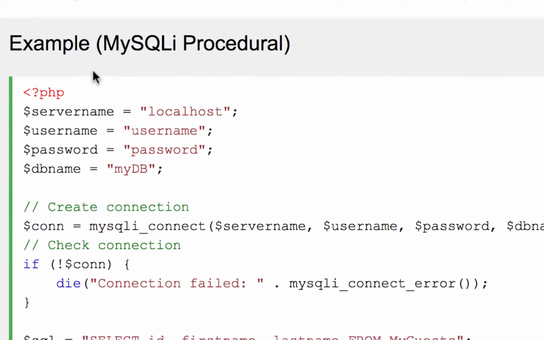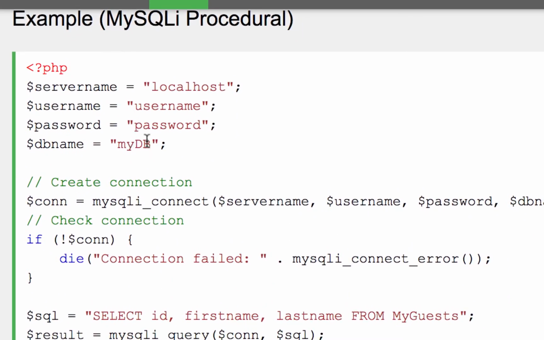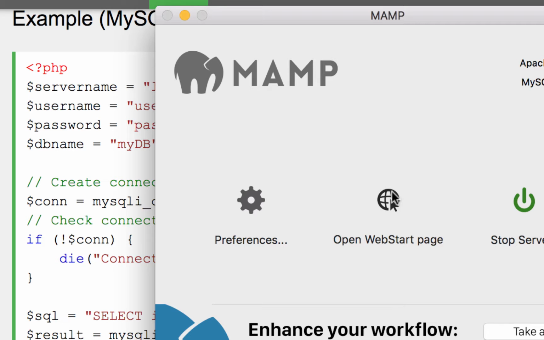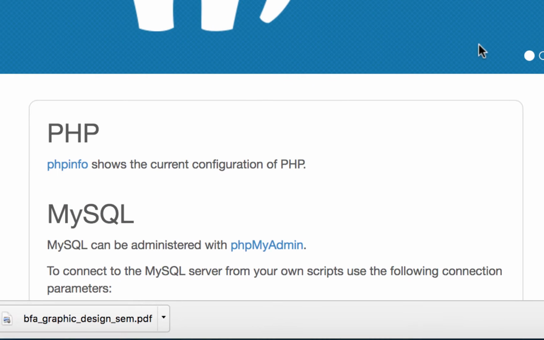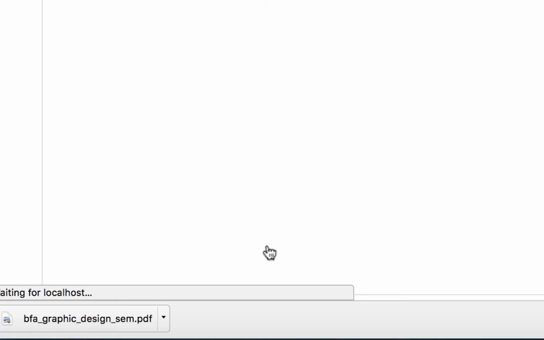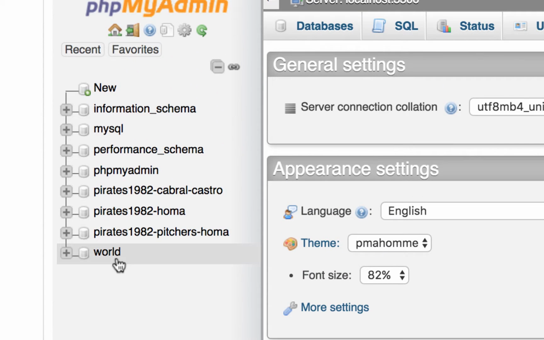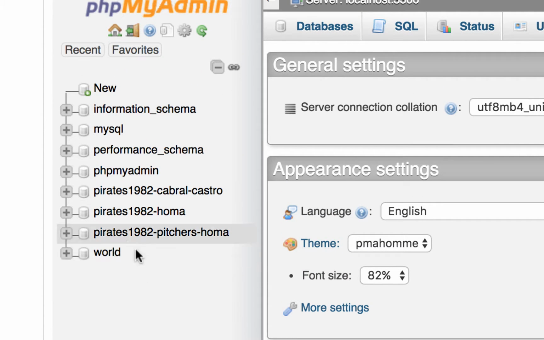We're going to do the one that's procedural, and notice it has 4 lines. Now they have a thing called DB name, and they call it MyDB. You can call it anything you want. We're not going to call it MyDB. We're going to call it whatever database we have. So I'm going to go back to MAMP, open my start page, and open phpMyAdmin if I don't have it open. And here's my world database. That's one you should probably have in there. So we're going to go with the world database. We didn't do much to that, and we didn't change the name or anything. It should just be called world.